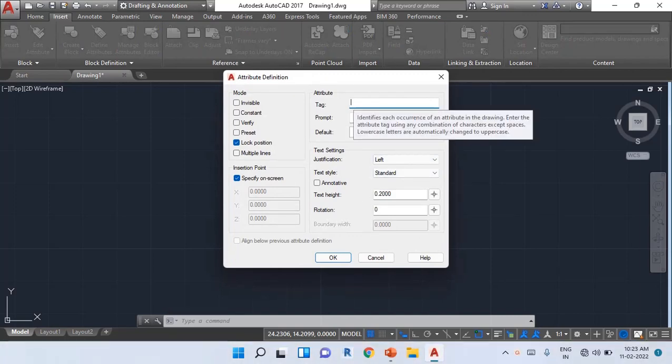After that, we will fill in the tag. Tag specifies the name with which to identify the attribute. One thing you should know about the tag is that it cannot have spaces. Like, I am going to write here as door.